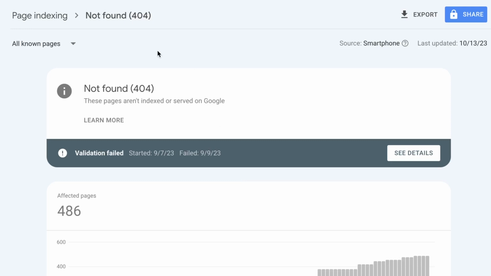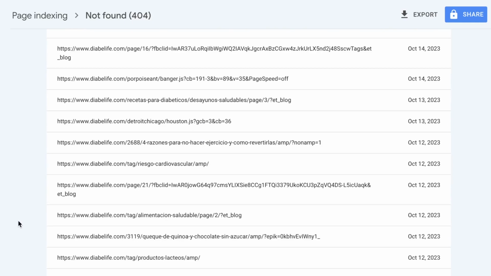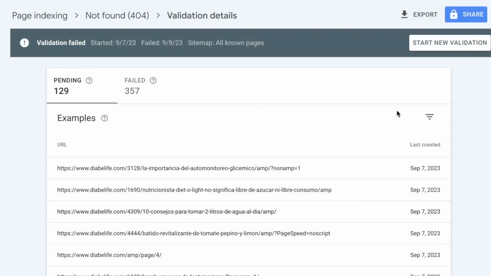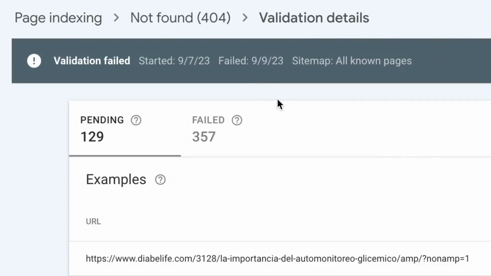But every time you work around one of these errors, do it on your website, fix it, make the fix, and come back to the Search Console and ask to validate these fixes. So, as you can see, I can click on see the validation details, and from here I can see that this validation failed. So this didn't go through. It only validated a few ones, but got more than 100 URLs pending. So I could start a new validation.